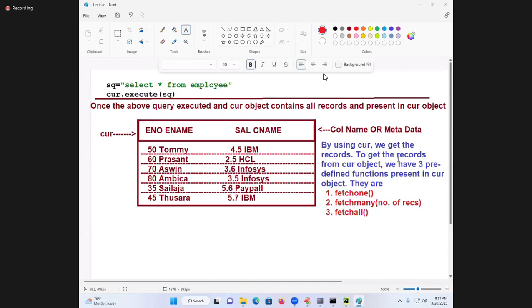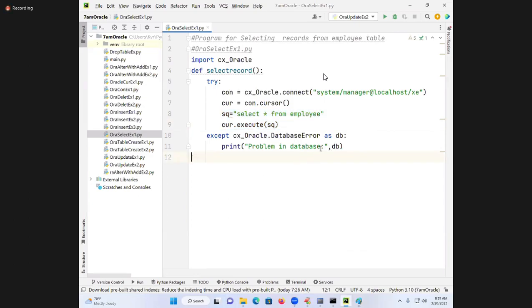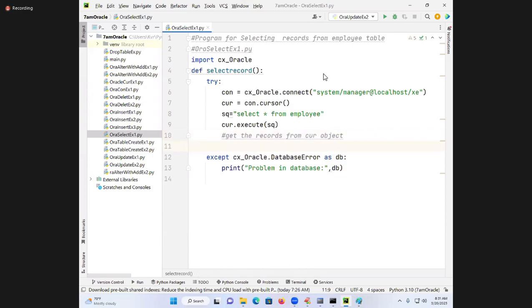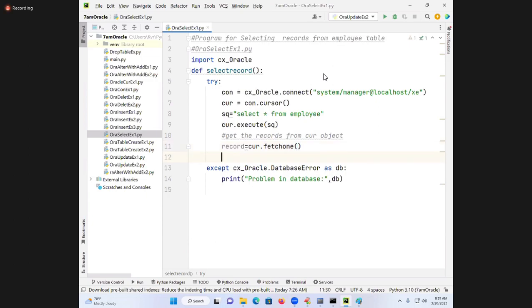I will go to the program. Which one will I use first? I will use fetch one. Carefully follow. The query has executed successfully and the records are present in which object? CUR. Now I want to get the records from the cursor object. How do you get the record? Now I am writing: record equals CUR dot fetch one. It will give you the first record only.